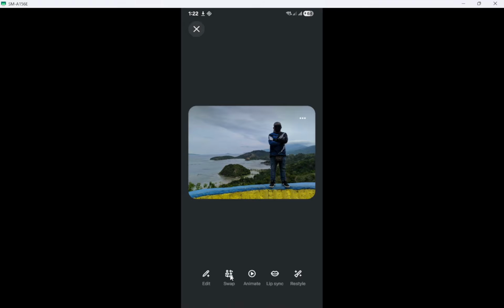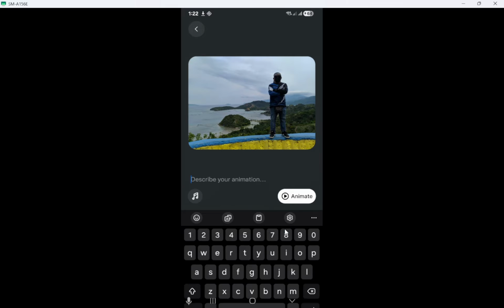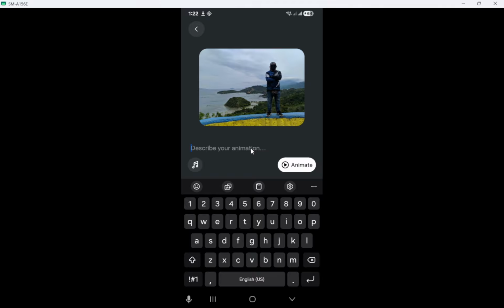Tap it to preview and look closely at the movement. These animations are intentionally short and looped, focusing on natural, subtle effects that enhance the image without turning it into a full video. If you want more control, guide the motion with a quick prompt in the chat.